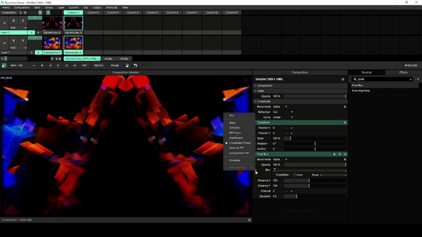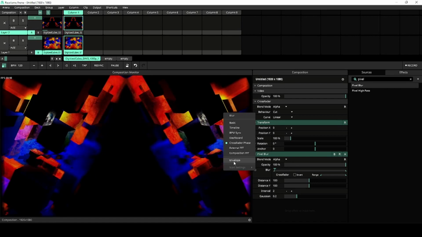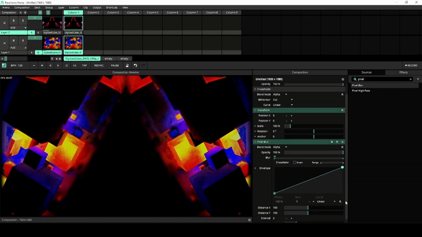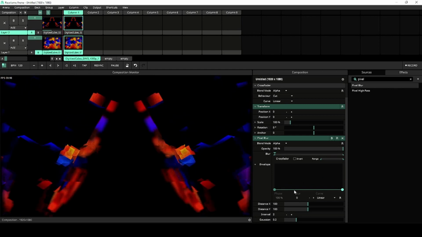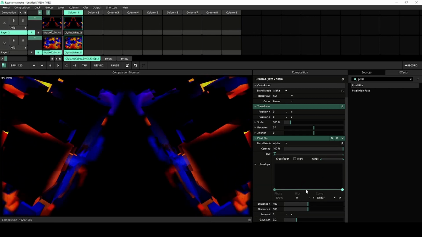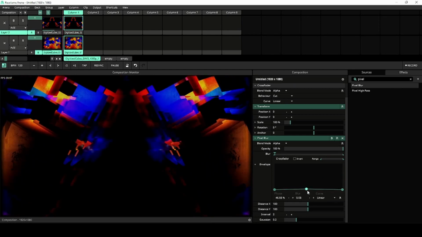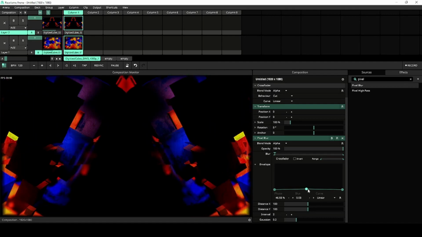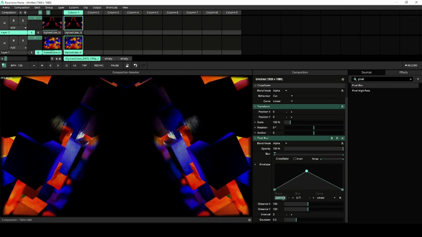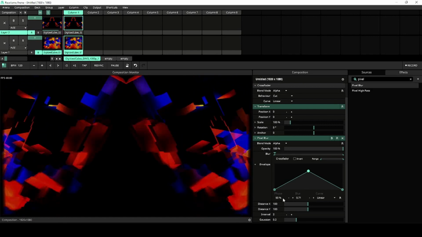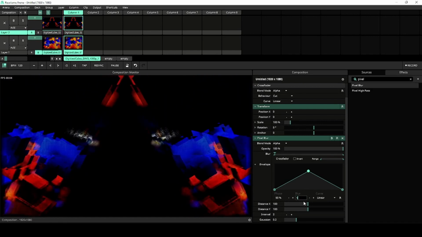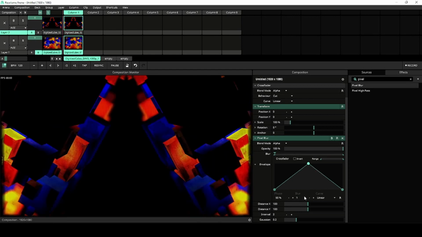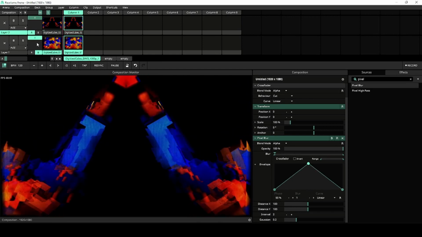Click on the cogwheel next to the parameter. Select envelope. I'll start by dragging the outer point to zero, as we want both ends of the slider to represent zero. Next, I'll add another point by double clicking on the line. I'll set the phase to 50%, marking the middle of the animation. I'll set the blur to 1. At 50%, I want a full blur. Now let's see how that looks.